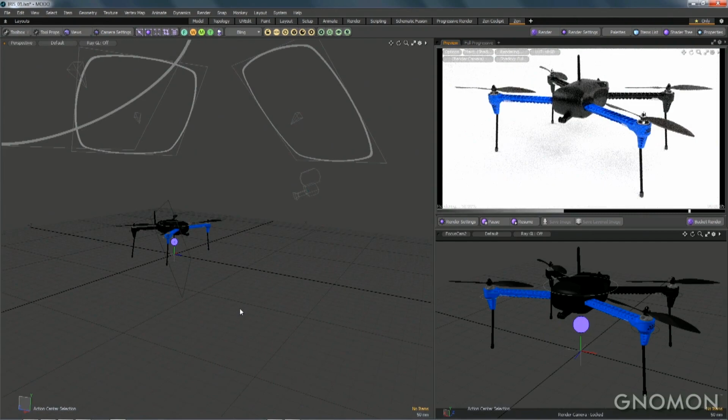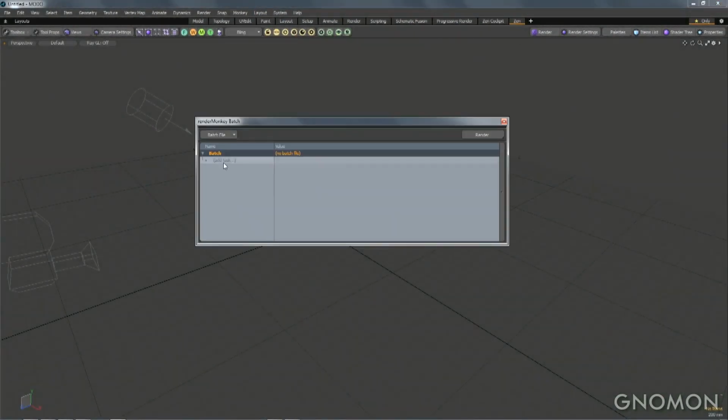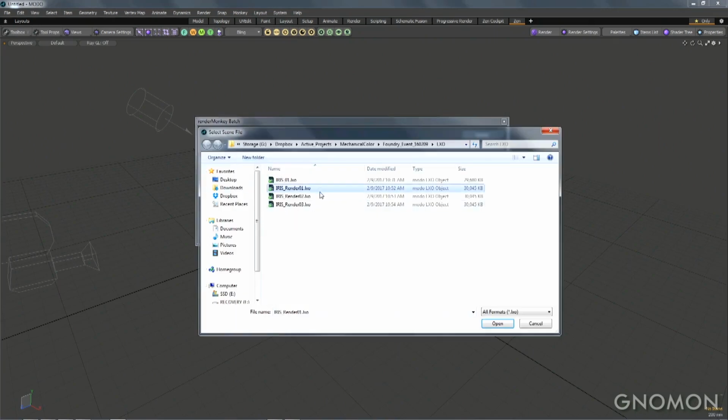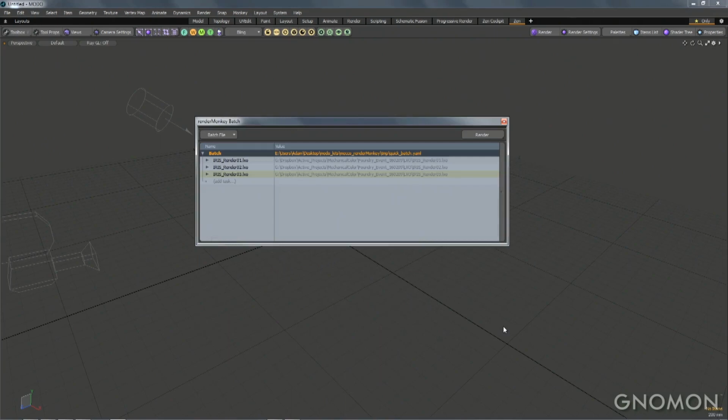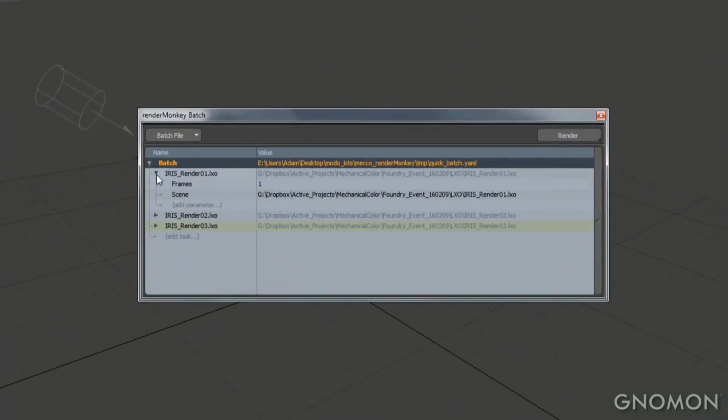So now I want to talk about something totally different. Let's say that I've set up this shot, I've set up several other shots, and I'm ready to render them. Let's talk about Render Monkey. It's our batch rendering plugin for Modo. It's built right into Modo using the Modo UI API. All I have to do is click one button, select some files, hit open, and there they are in my batch. And this is actually being saved as a batch file that we can open later, just so you know. We'll come back to that.